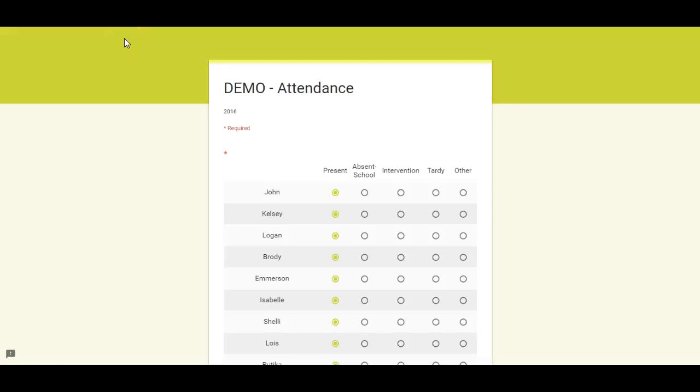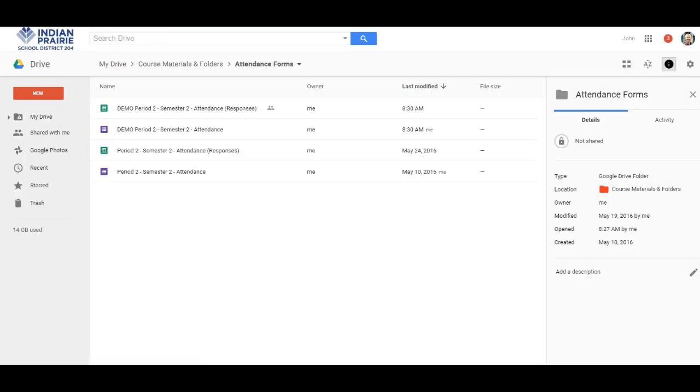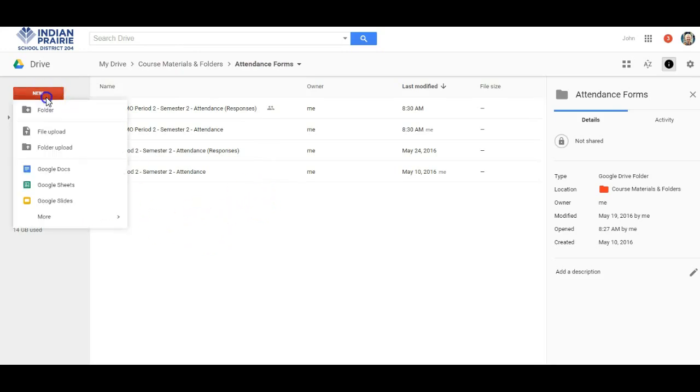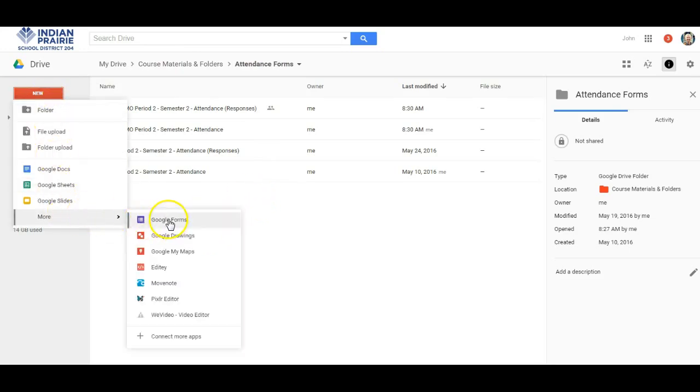Today I'm going to show you how you can use Google Forms to create a simple yet comprehensive attendance system to keep track of your daily attendance and then have the ability to analyze that data throughout the semester. So to start, I'm going to go to my Google Drive and create a dedicated folder for all of my attendance forms. And I'm going to go to New and create a Google Form.